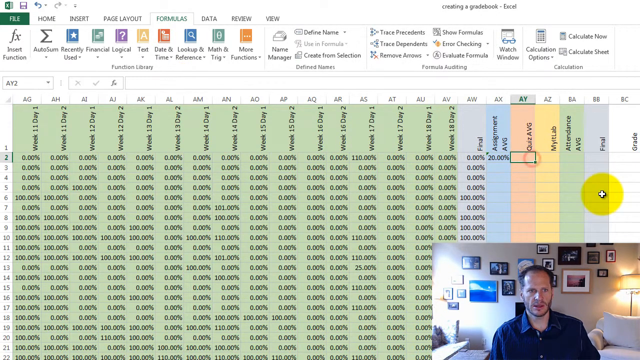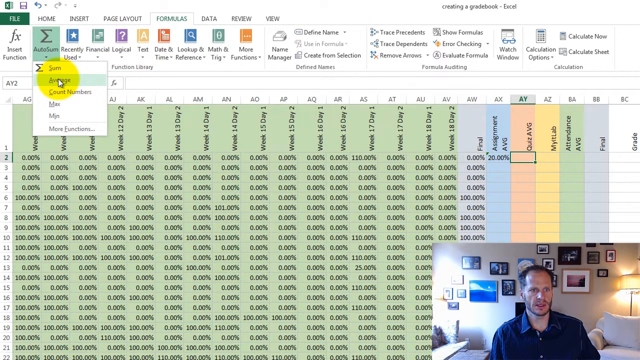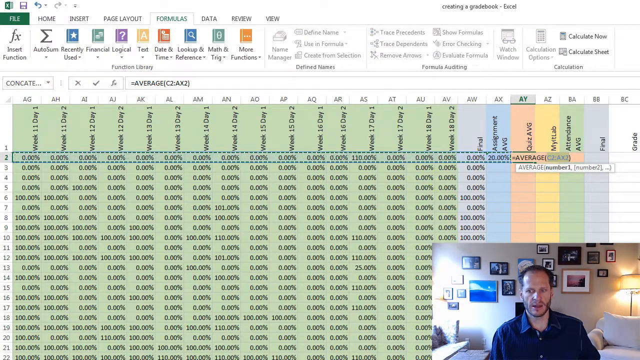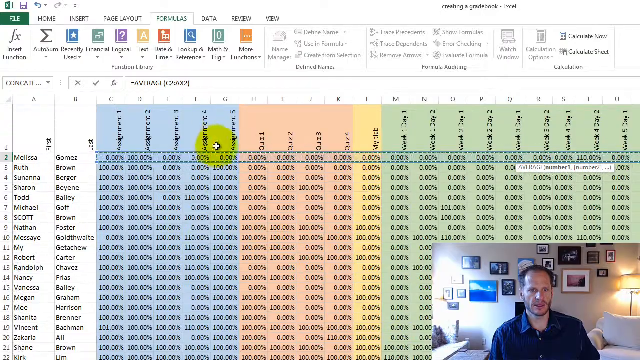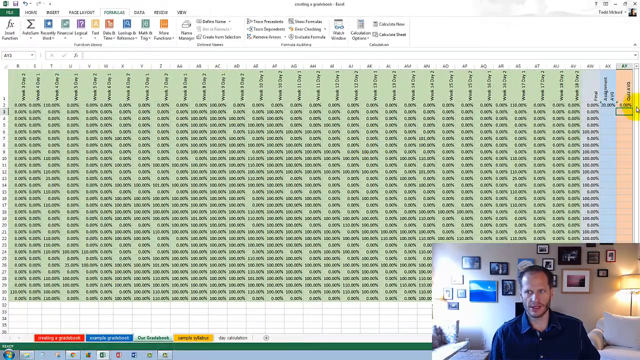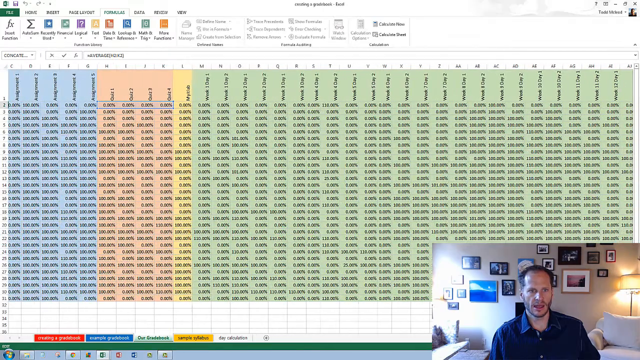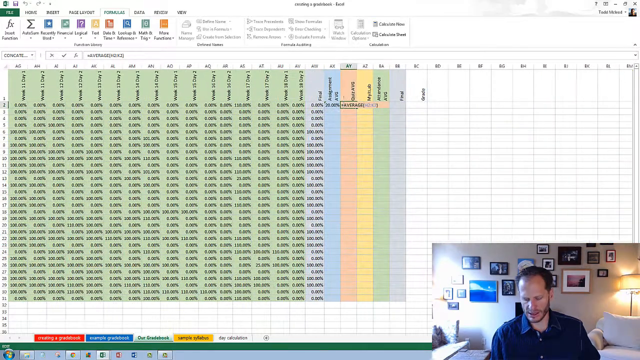And my quizzes, I'm going to calculate the average for my quizzes. And again, I come over here and I select just the quizzes. And I press enter, and I can check that. And it's average H2 through K2. If I double click it, then I can see it's highlighted, and I press enter to accept that.